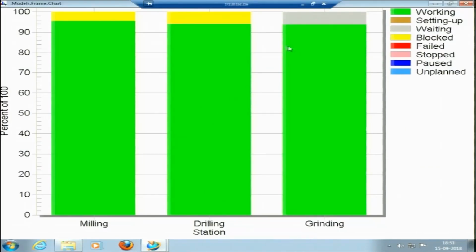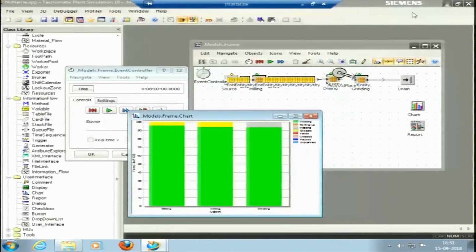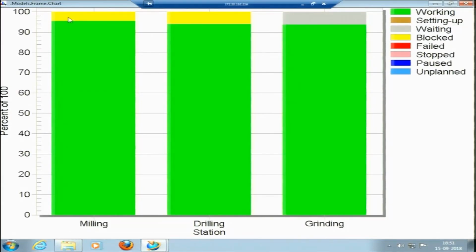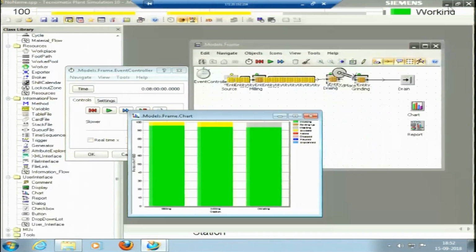You can now see, based upon the times put here, this milling process is working for more than 95% of the time, and for the rest of the time it is blocked, because the next process, drilling, or the next conveyor line, which transfers the material from one point to another machine, is blocking this one. This is also blocked, but this one is waiting for the material to come. This graph shows the calibrated times, and I can see the exact times as well.